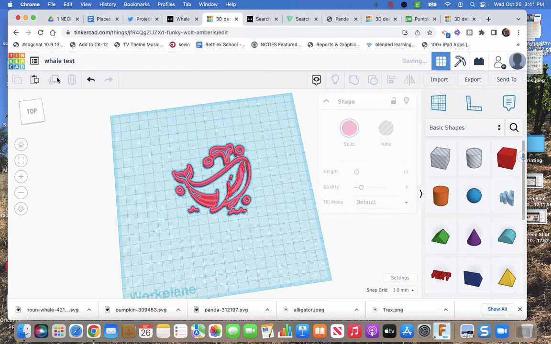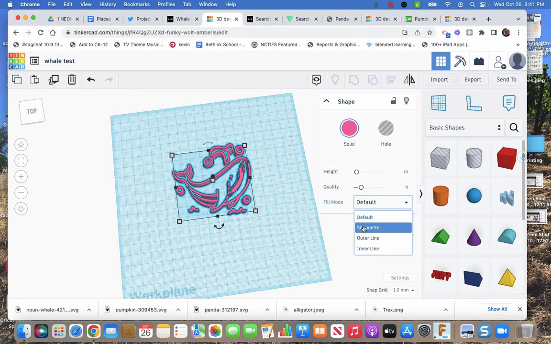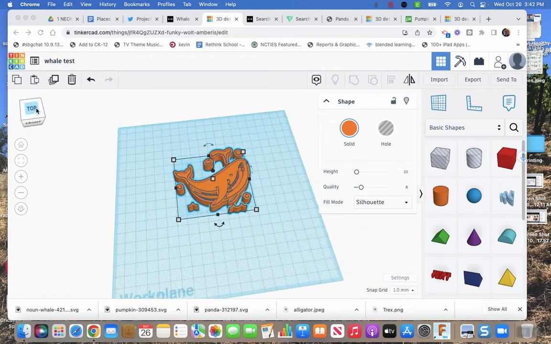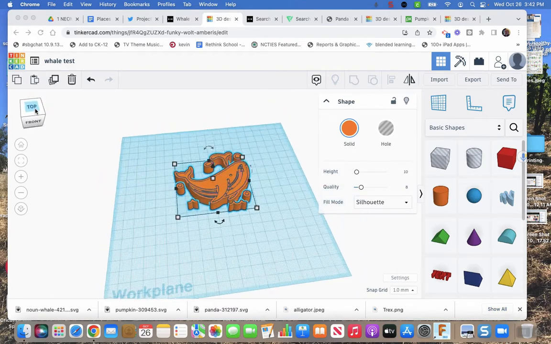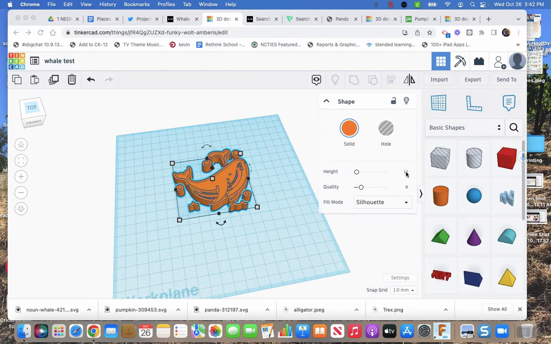So let's just duplicate. And now down here is this fill mode. They mentioned the idea of changing that from default to silhouette. So let's hit silhouette, and let's color it. You don't really notice anything different, except that now it's filled in. And that's what silhouette did. Let's change the height of the silhouette. I'm going to go over here and go to 2, and it should drop down. See, there you go. More like a cookie cutter look now, right?